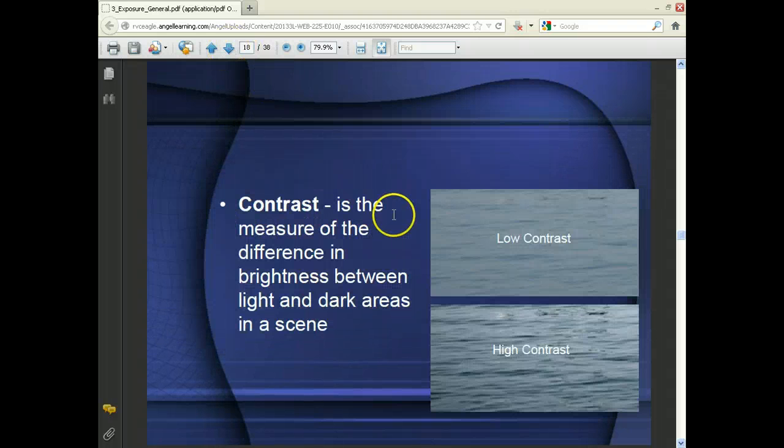Now contrast. Contrast is a measured difference in the brightness between light and dark areas in a scene. So the top one's low contrast. It's kind of dull and boring. High contrast is sharp and edgy. Okay? That's the difference. You also don't want to play too much with contrast on your camera and your histogram because it can cause a lot of choppiness or a lot of dullness.